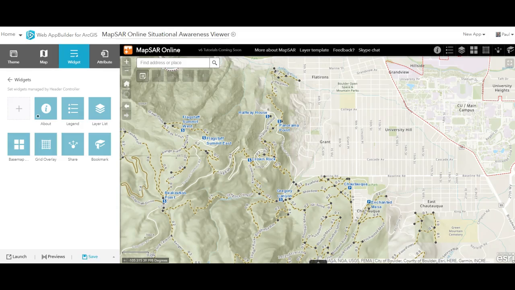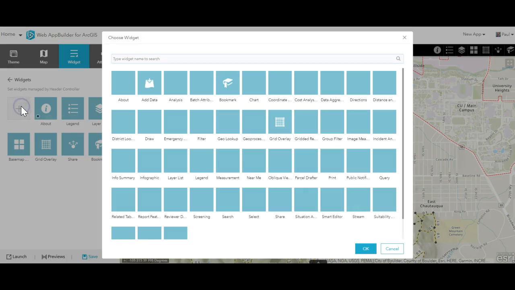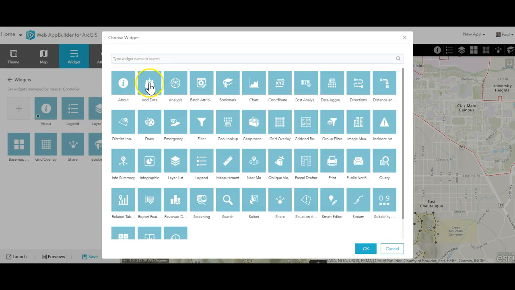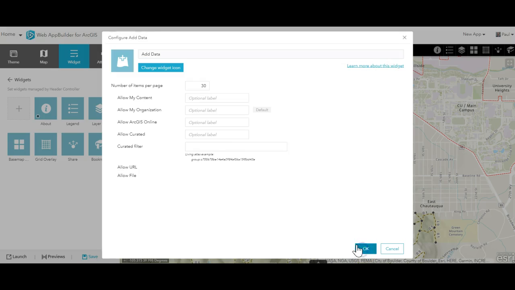This is a short video to show you how to set up and use MapSAR Online, or basically Web AppBuilder for ArcGIS, to set up a GPS import workflow. The first step is we're going to need an Add Data Widget to our map. This is what's going to allow us to add local files such as GPX files to our map.